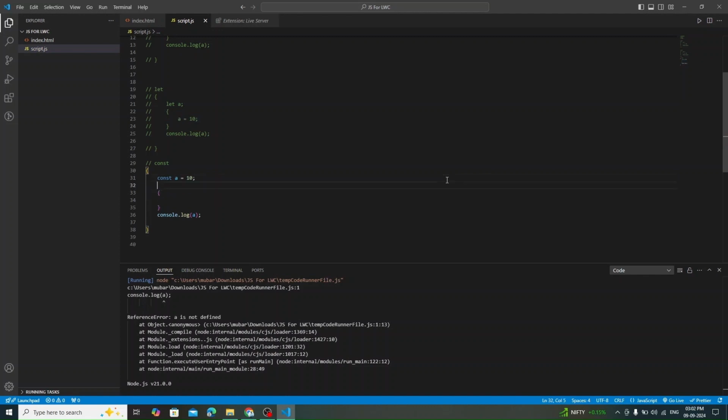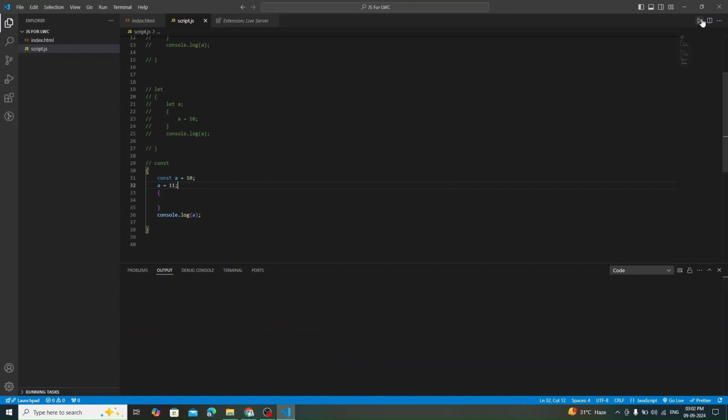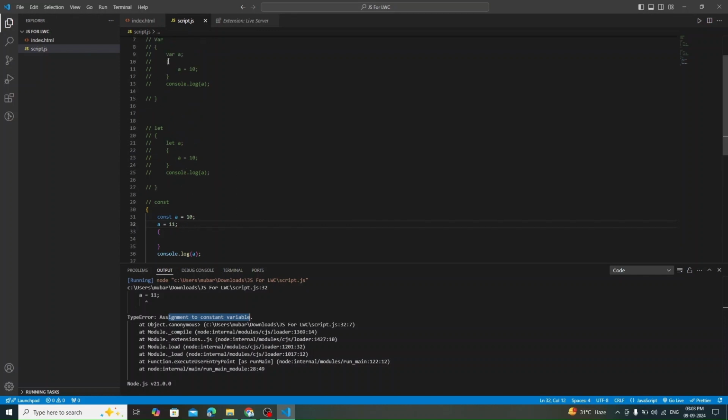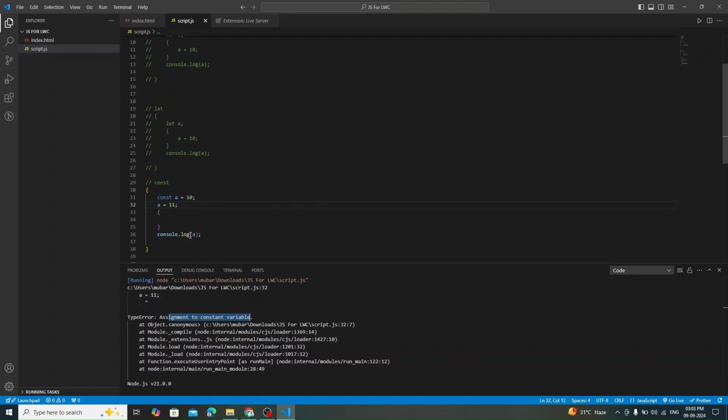And not just the inner block, you cannot even assign a value in the outer block as well. Let's say if you are trying to reassign this value, it will not allow you. It says assignment to constant variable, so we cannot reassign a value to a constant variable. However, this is allowed in the case of let and var. We'll just see. And also it is only accessible in the code block itself.